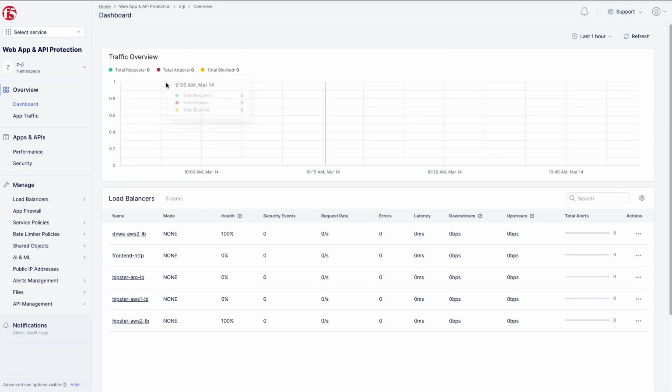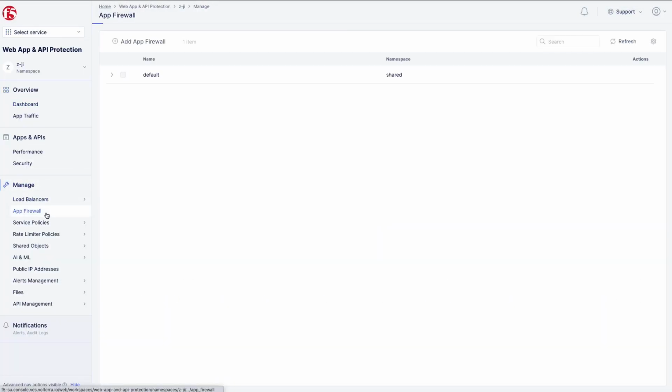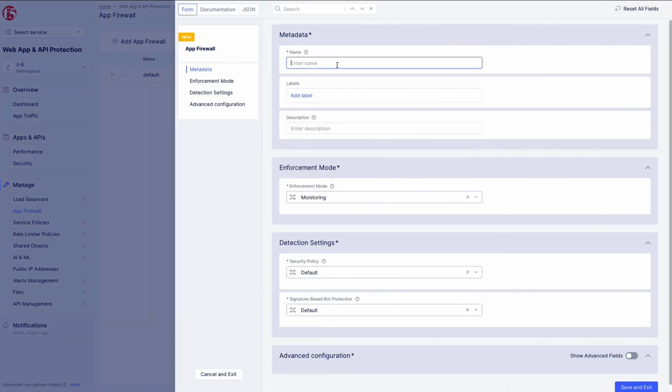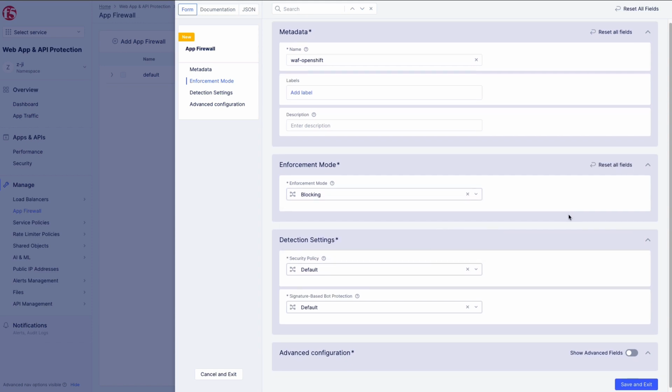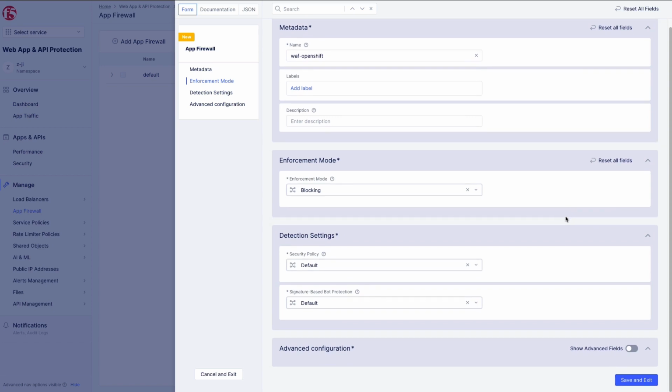Moving on, let's see how easy it is to create an application firewall and apply a uniform WAF policy to both applications in just a few clicks. Start by creating a new application firewall, give it a name and appropriate labels. Then select Enforcement Mode. The default is Monitoring. Blocking mode means that the WAF will take mitigation actions on the offending traffic.